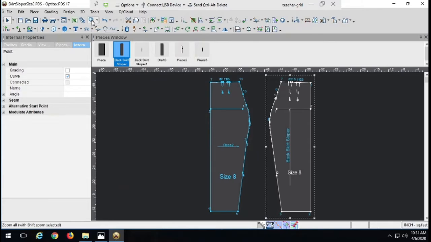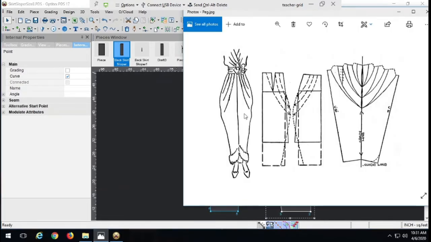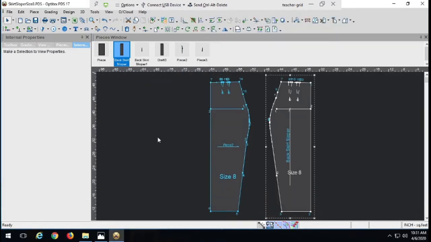I also want, if we take a look, sorry, I'm just going to pop back here. So a couple of things. I'm going to make them go through the dart point. But I also want to make them match up here along the side seam, okay?